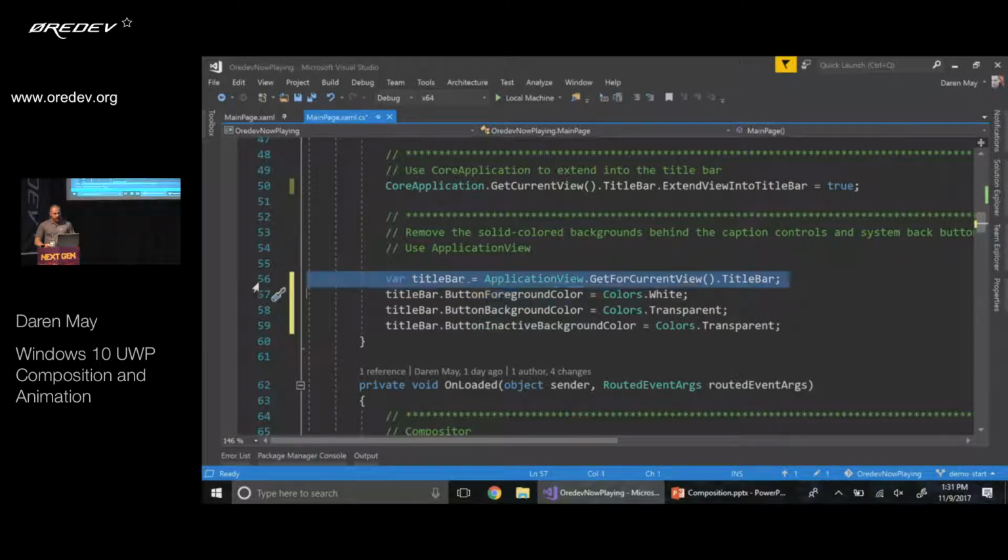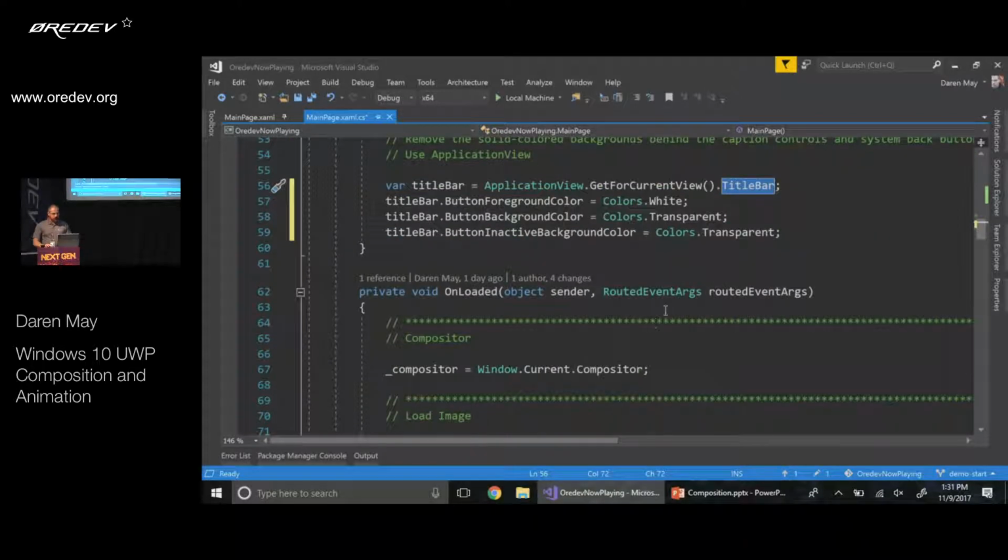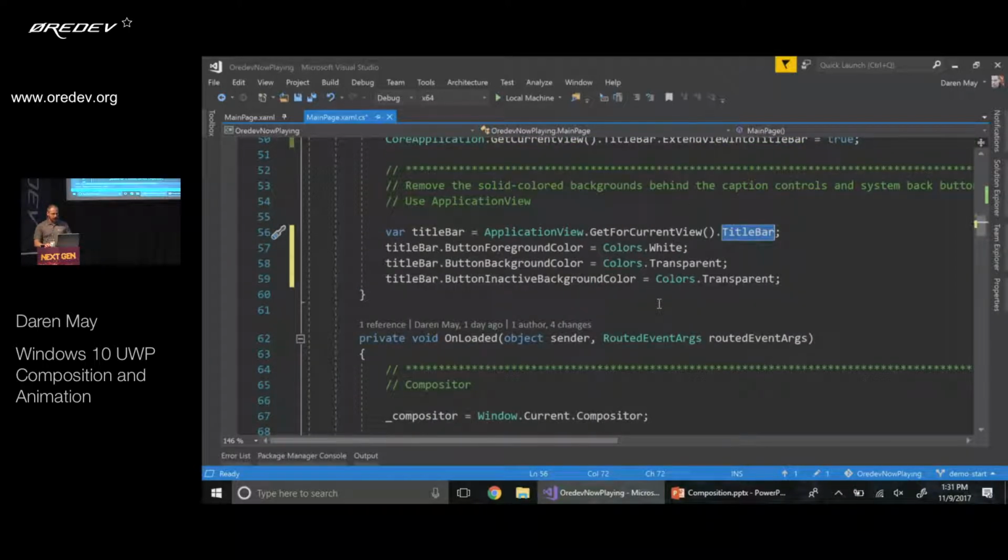But what you'll notice is that I'm using, instead of core application, application view. It's one of the annoyances of UWP that there are multiple ways to get at what you believe to be the same object. These represent different COM interfaces for interacting with APIs. So this is a different title bar, which allows me to change the colors. Okay, so now we have extended our application rendering space up into the title bar area.